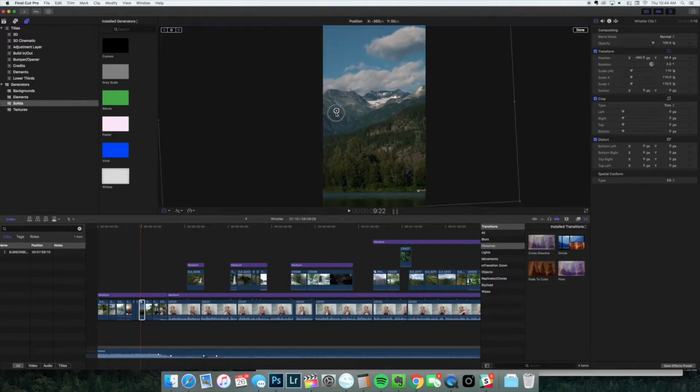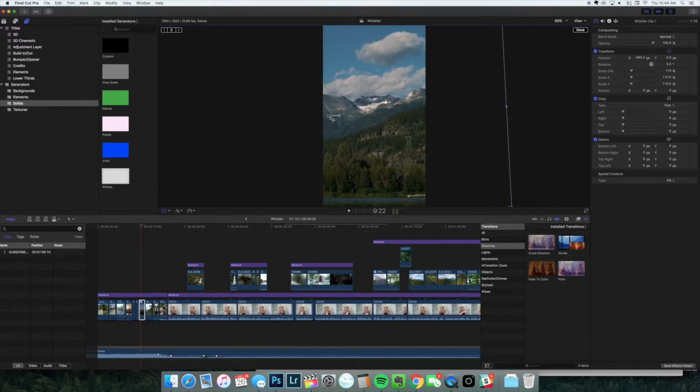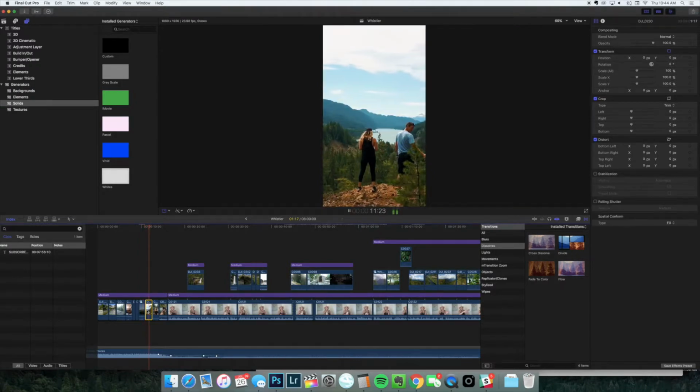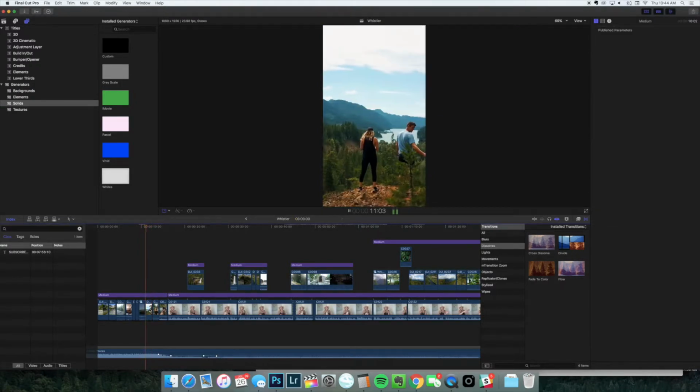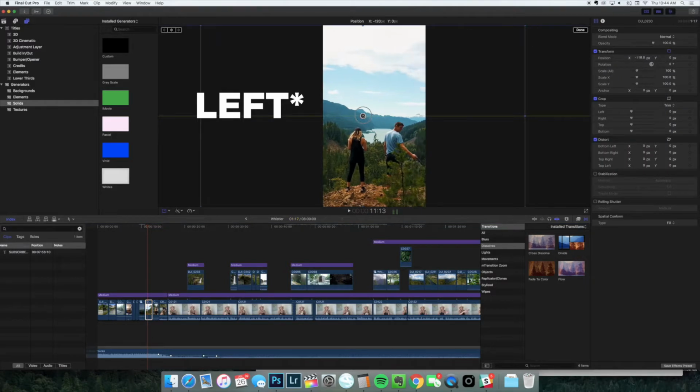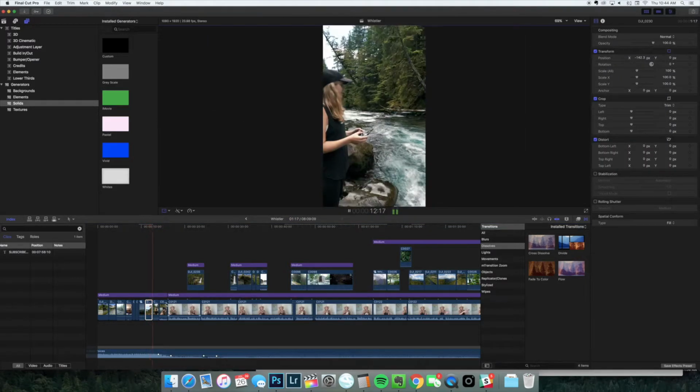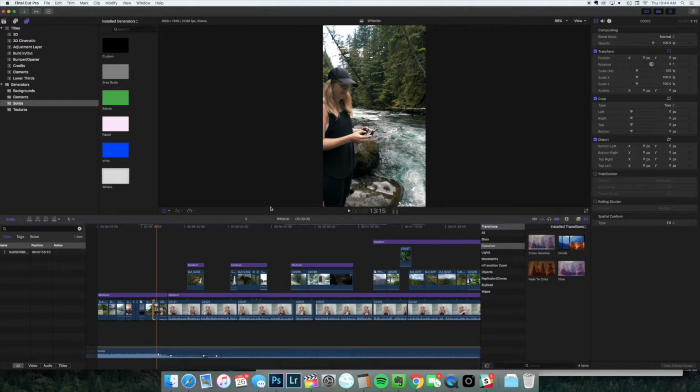Otherwise it could maybe move around like that. So I just do that. I basically just do that with each clip. Like this one, it could be a little more to the right, so just move it over like that. This one, I want to be more in the shot.